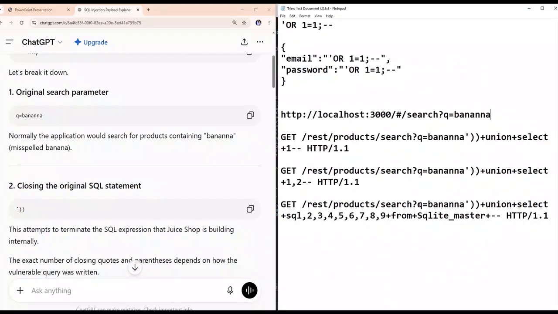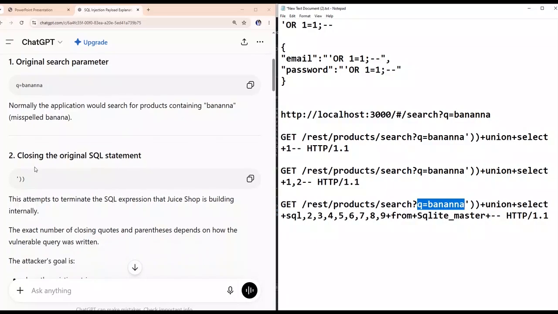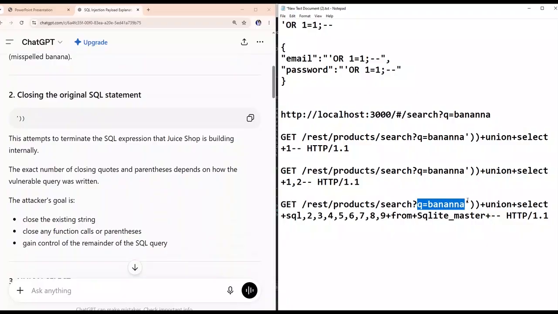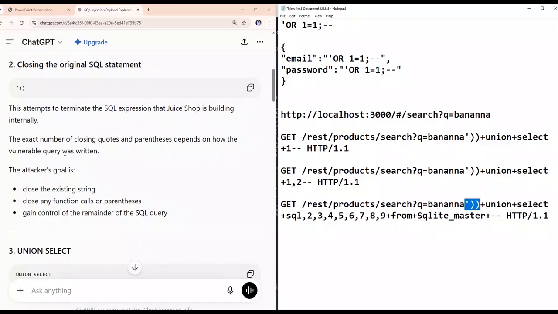So we say that this is for the searching, right? This one is for the searching. Then closing the original SQL statement, which is this one. This attempts to terminate the SQL expression that Juice Shop is building internally. The exact number of closing quotes and parentheses depends on how the vulnerable query was written. The attacker's goal is to close the existing string, close any function calls or parentheses, and gain control of the remainder of the SQL query.